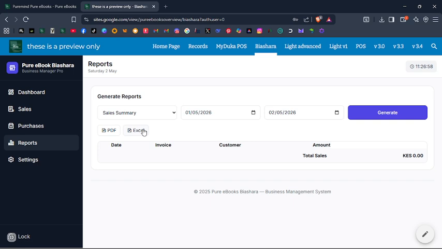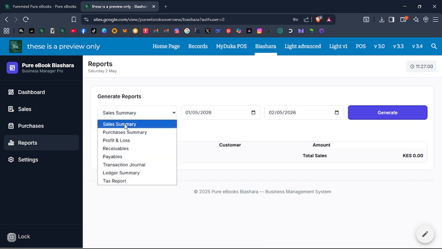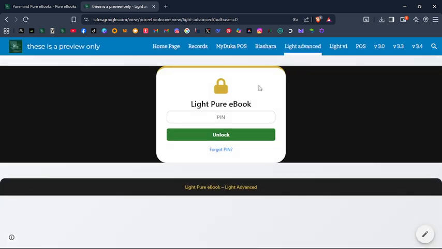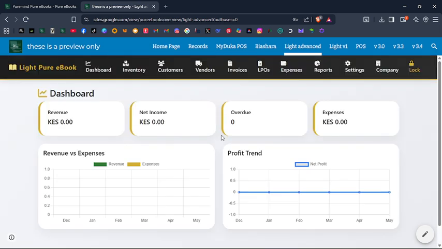The exports, it's only an Excel. All these reports you can export in PDF or an Excel. The light advanced, let's go to the light advanced. The light advanced has the same feature to recover your PIN. You can see there, it has the same feature to recover.